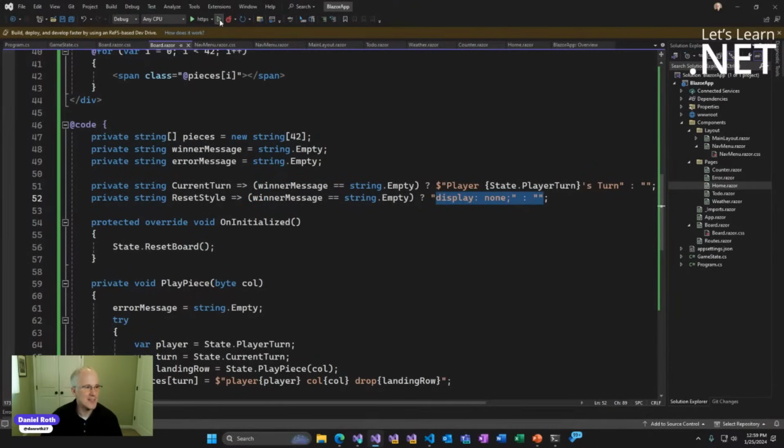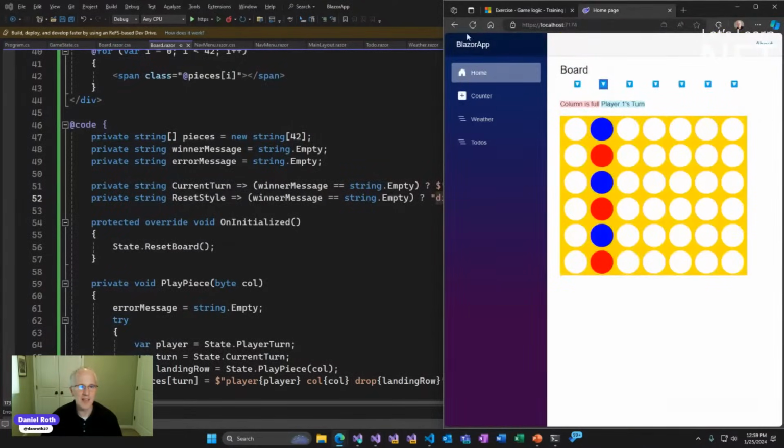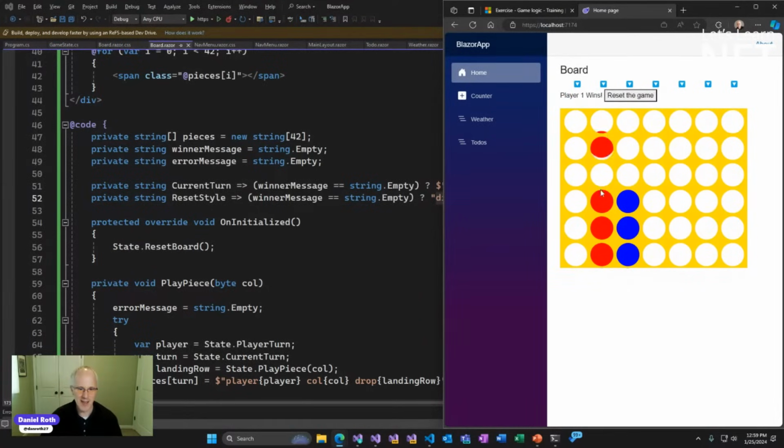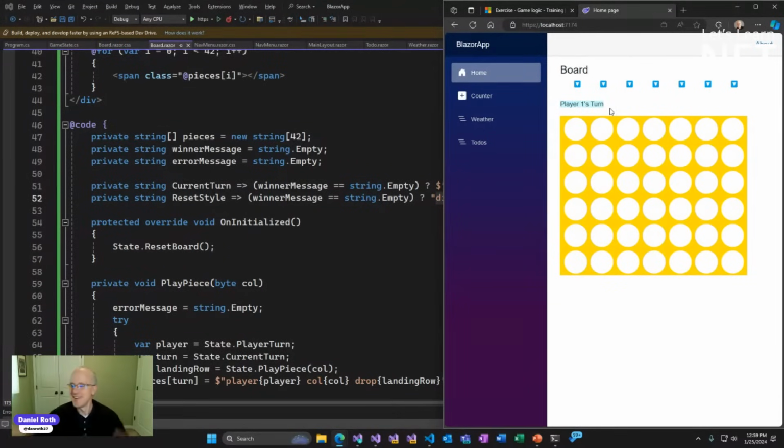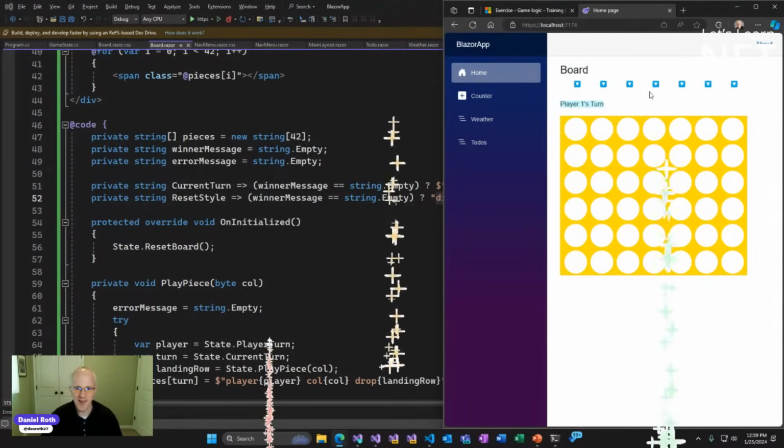Okay, so let's see if that works. Let's go back to the app. So we can see whose turn it is now. And so now if I play the game, and let's play a very naive game to see what happens when we win. I'm going to have player 1 win, and our reset button now shows up. If I click the reset button, it's now a blank screen, a blank game again. We can play all over.